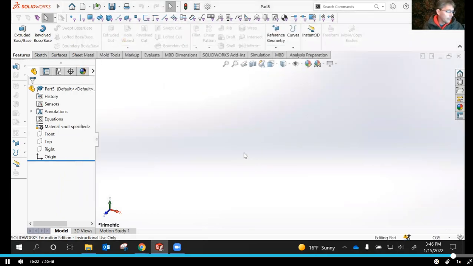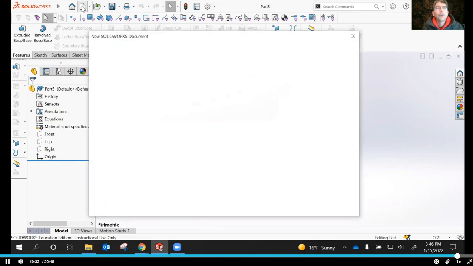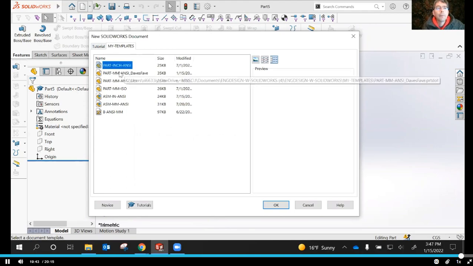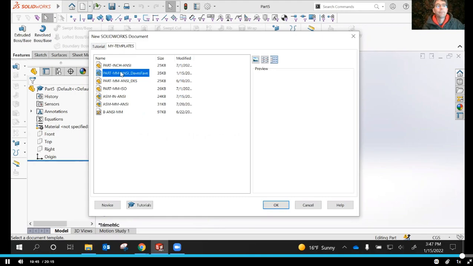All right, good. Now that is how you create your template and how you establish your template pathway so that when you choose to start a file, you can go to the My Templates folder and then pick the correct one that you want to pick, right? Just like that.